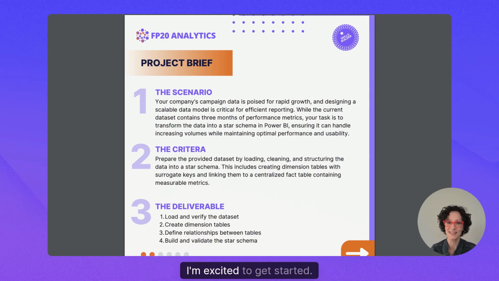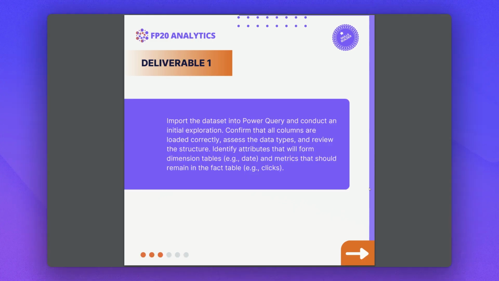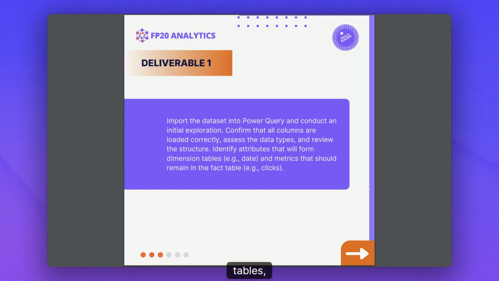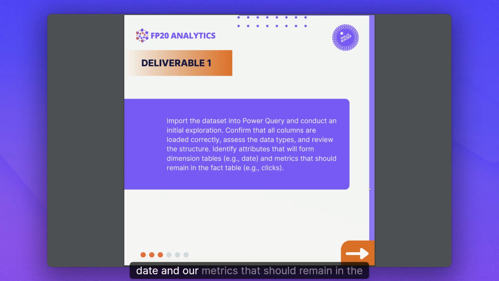All right, I'm excited to get started. Let's dig in. Welcome everyone to deliverable 1. This is where we're going to import the data set into Power Query and conduct an initial exploration of the data. We're going to confirm that all the columns are loaded correctly, assess data types, and review the structure. Identify attributes that will form dimension tables, for example, date, and our metrics that should remain in the fact table, like clicks. So let's dive into Power BI and take a look.